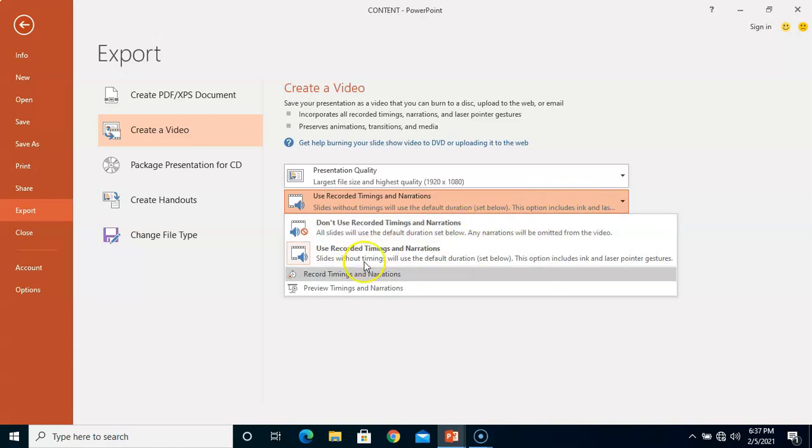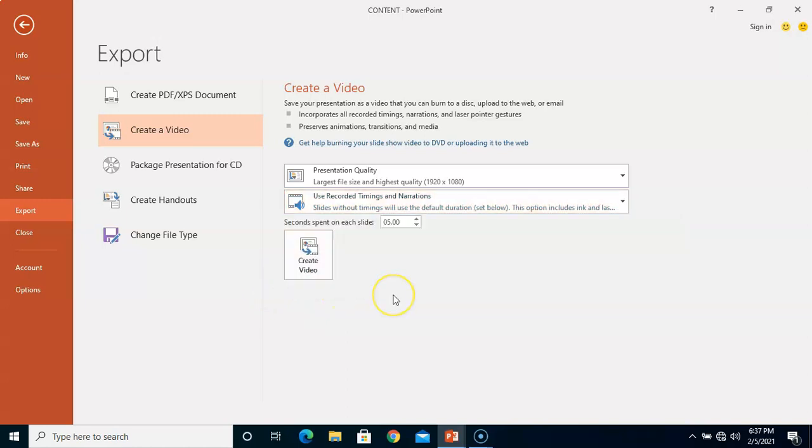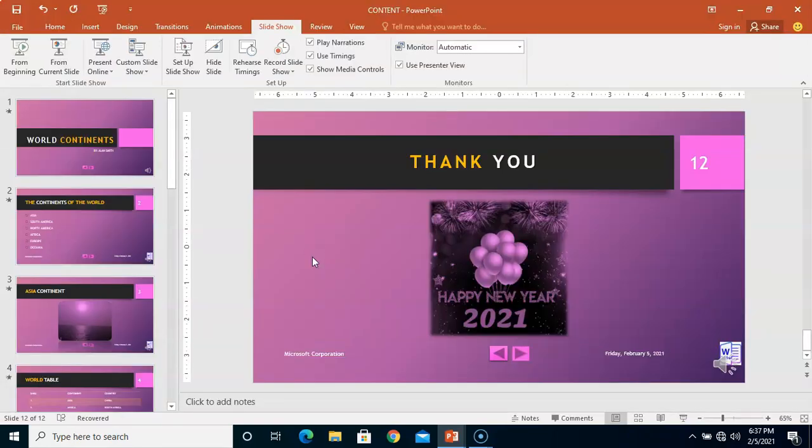But if you don't have any recorded timings and narrations, you can do that now. And if you want to preview the one you've done, you can preview it right here. But not to waste time, I'm not going to preview again so that we can forge ahead. The next thing we're going to do is create the video. We've selected the quality, and we've selected the option to use the recorded timings and narration. So we're going to create the video right away.